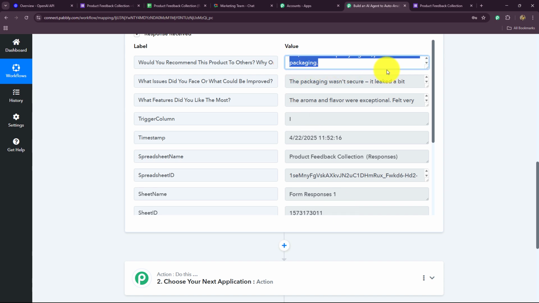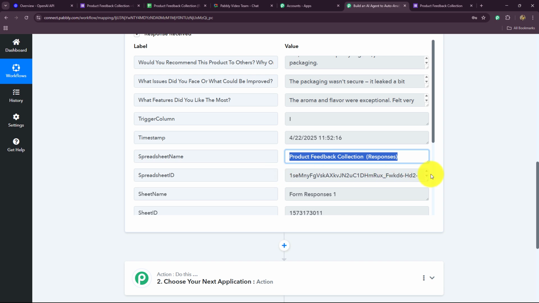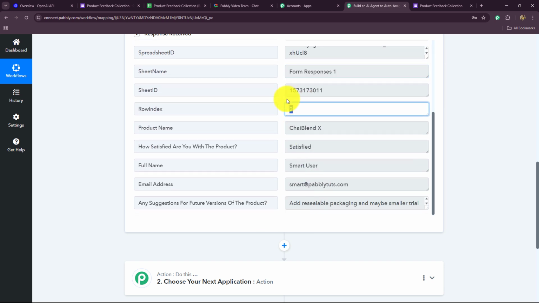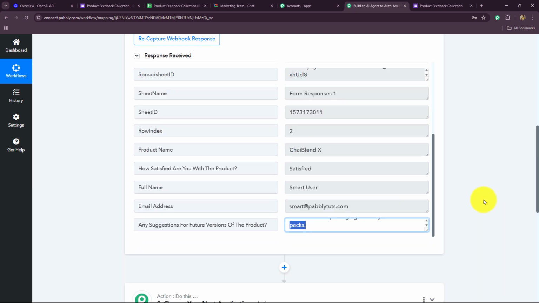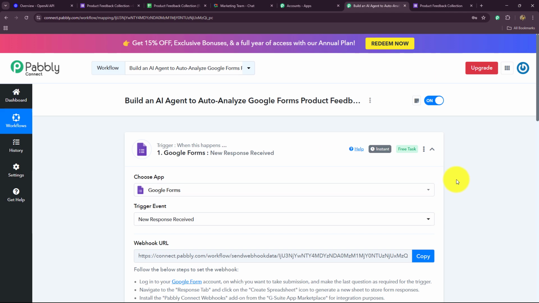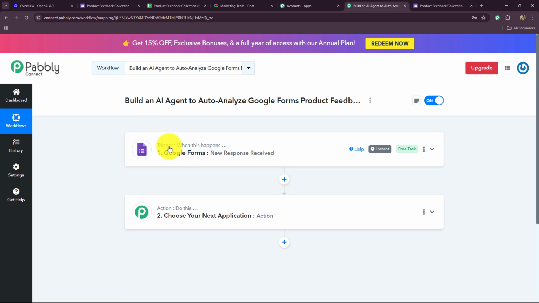First of all, we have the answer for the questions over here. Then we have the trigger column which we have decided, the timestamp. Then we have the spreadsheet name, the spreadsheet ID, sheet name, sheet ID, row index. That means the number of the row which we have received as a response. The product name, the other questions, the name of the customer, their email address, and here once again another question. These details are exactly the same which we have received from our form submission. This means our connection between Google Forms and Pabbly Connect is built successfully.